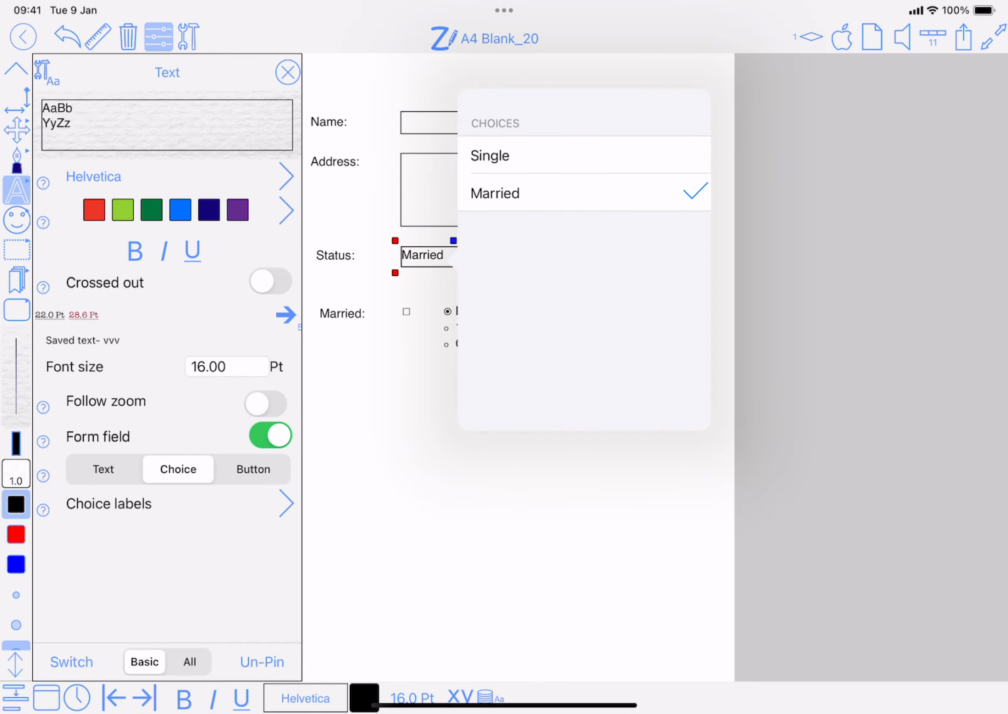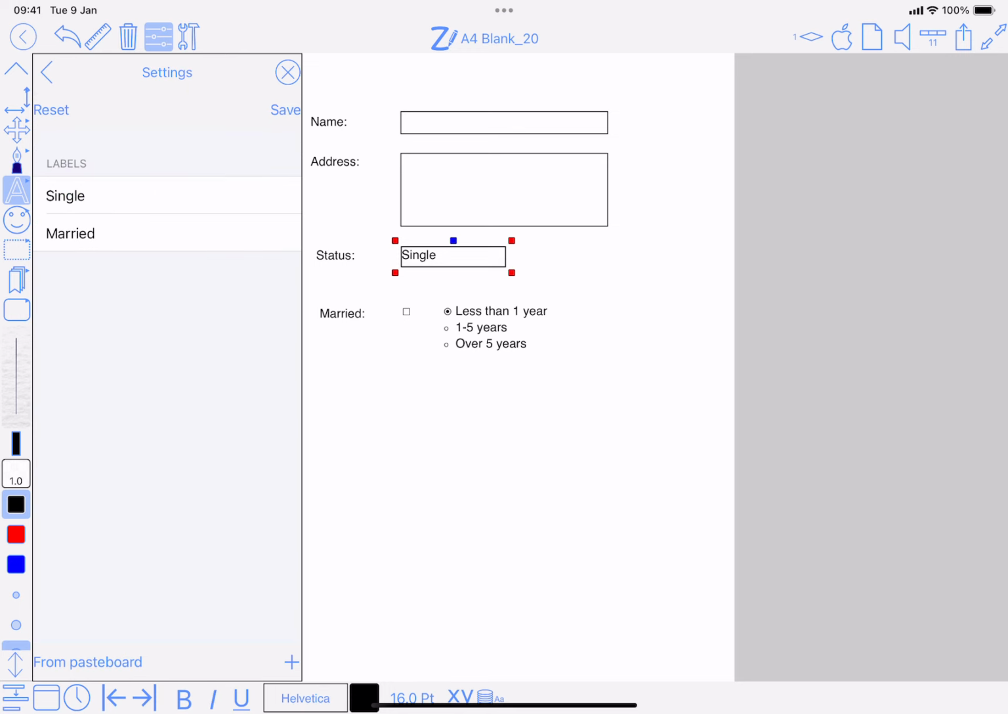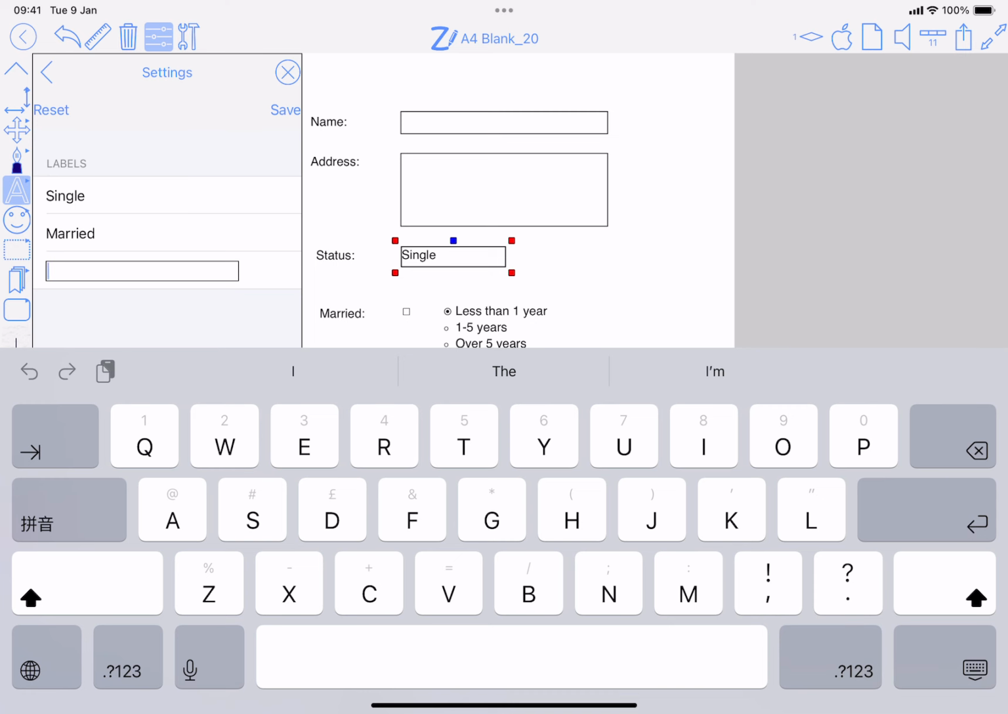but this one is a choice. So you can see here on the left the form field type choice, and it's presenting two choices when I've clicked on it. So I could choose single if I wanted to, and it would do that. And you set up the choices by the choice labels, and then you can just add a new one, whatever.